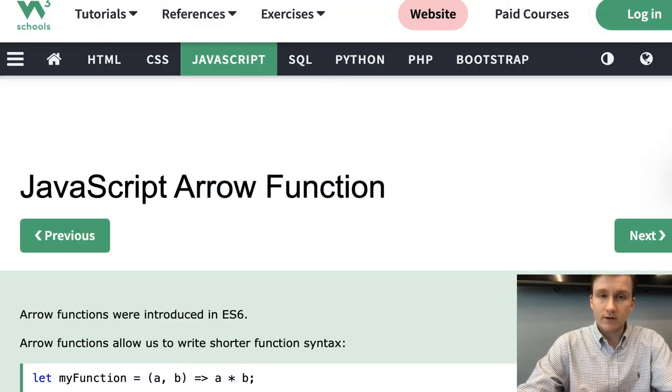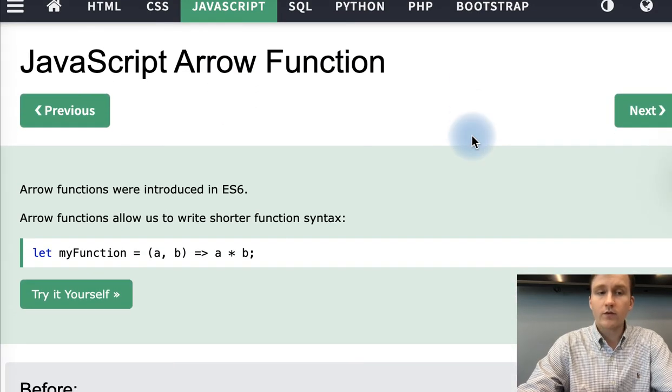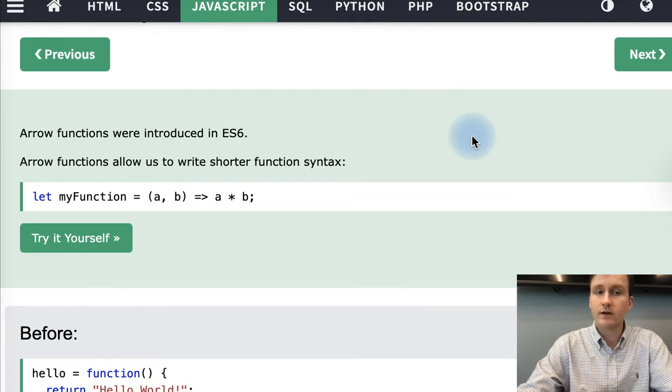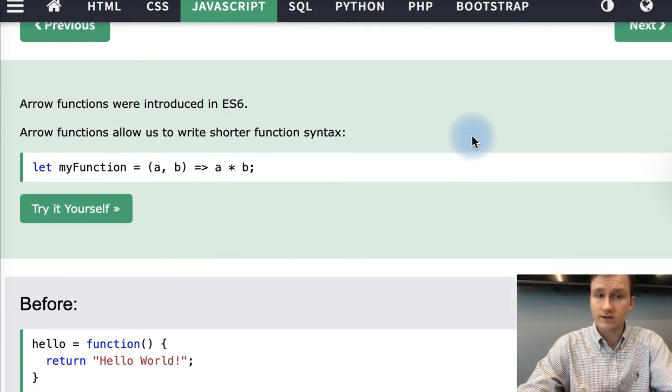Now we'll take a look at an arrow function. Arrow functions were introduced in ES6. Arrow functions allow us to write shorter function syntax. As we saw in the example, we can define a function that does multiplication without specifying a return.